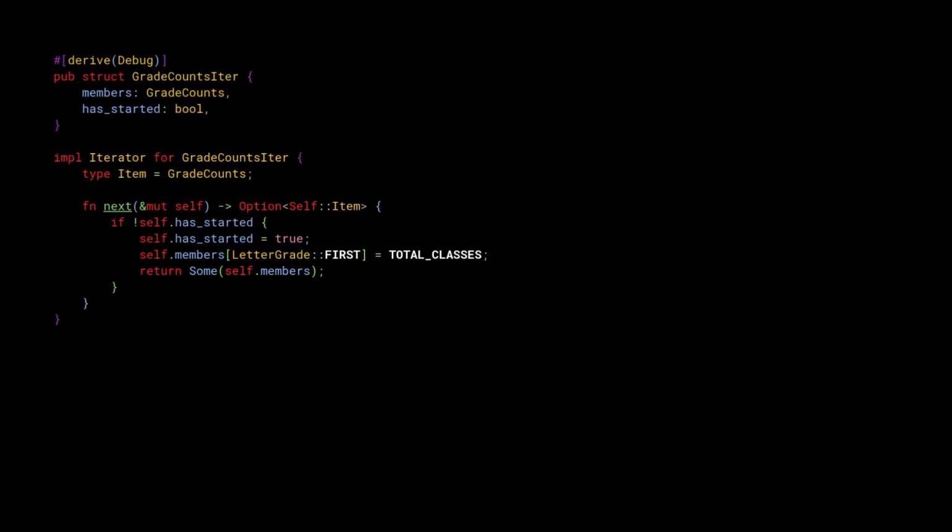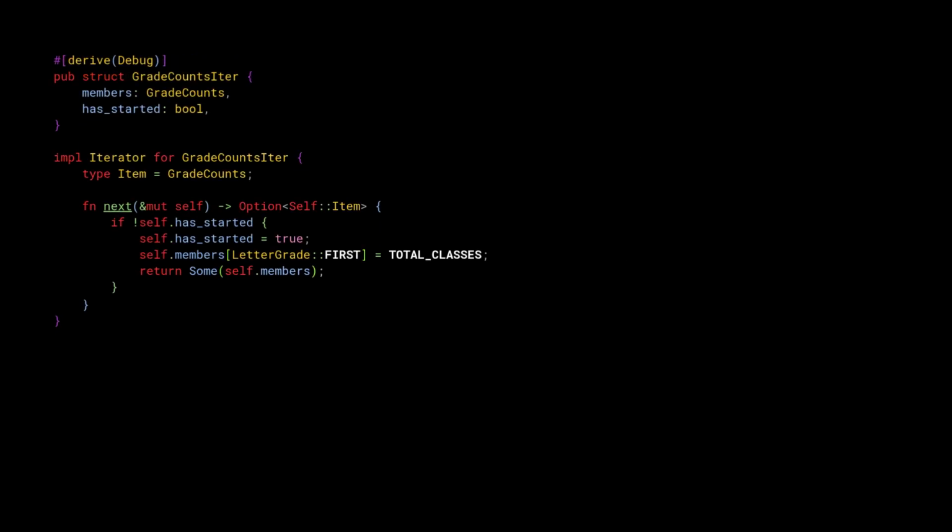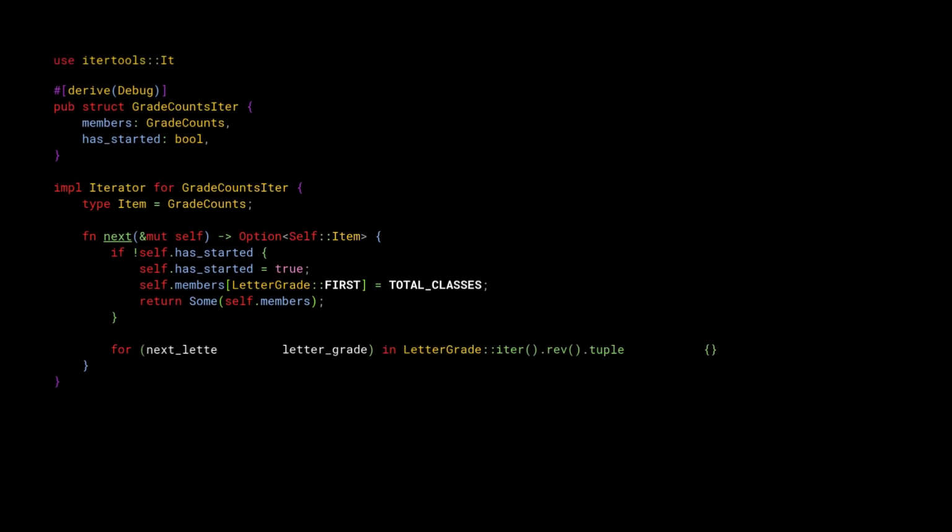The first thing I want to do is iterate through each grade from right to left, skipping the last grade like we did in the example. We can derive strum's EnumIter on letter grade, which will give us an iterator over each enum variant, and then run the rev method to reverse the order to go right to left. Also, because we will often need to do things to the following grade value, we'll do a sliding window of every contiguous pair using tuple_windows from itertools. What's a little confusing is that because it's going right to left, the first value returned is actually the value after the one we want to be pointing at.